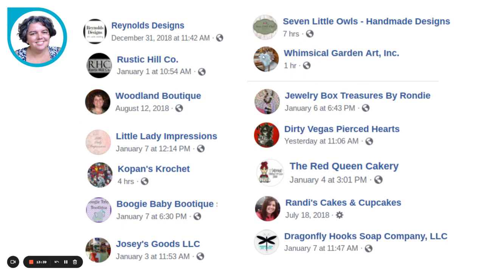Whimsical Garden Art. She posted a picture of her item with tons of things in the back. It's very, very difficult to read. Jewelry Box Treasures. A piece of jewelry. You can see how it's cut off. And she has a busy background. Dirty Vegas Pierced Hearts. I don't even know what I'm looking at. I have no idea what I'm looking at. The red does help.